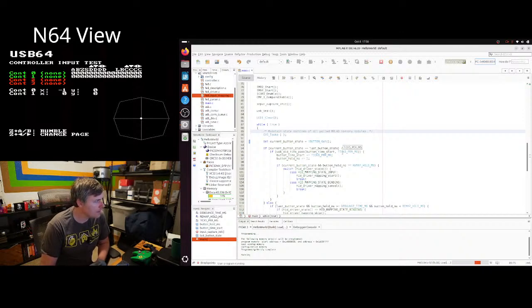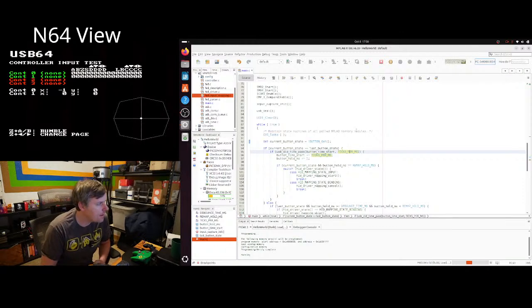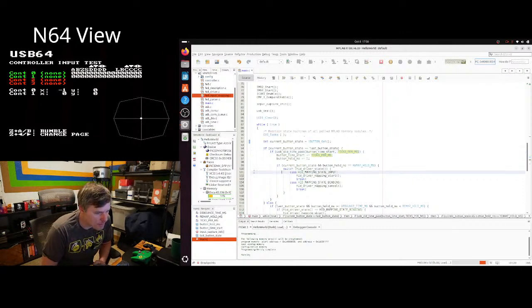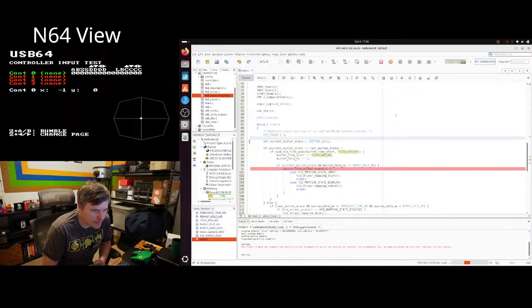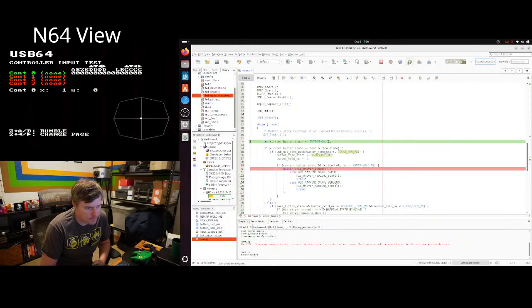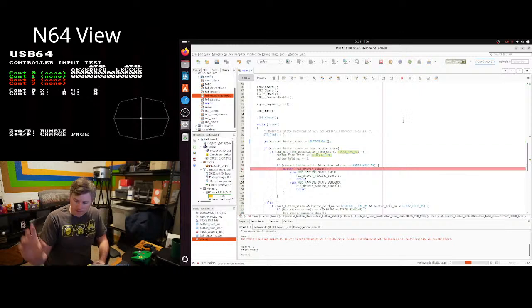Debugger loading. All right, I forgot to drop the breakpoint in. I think I have to push pause really quick, and then I'll be able to put the breakpoint in, and now I can run. Okay.